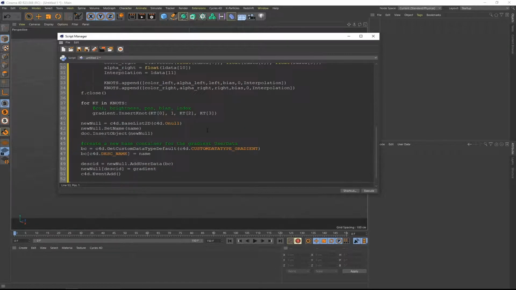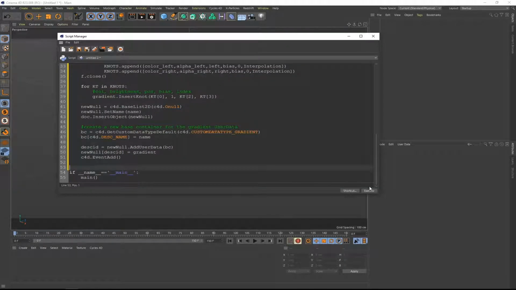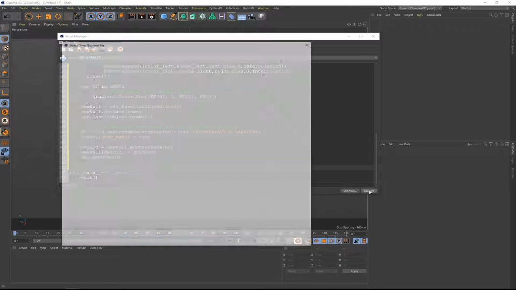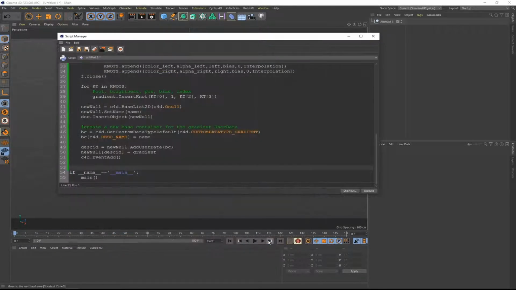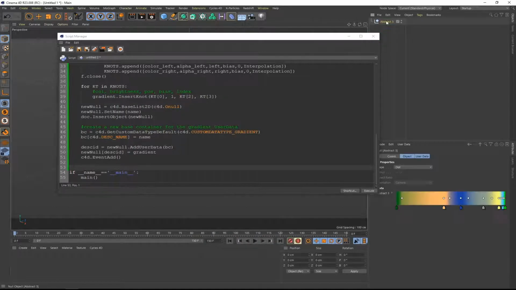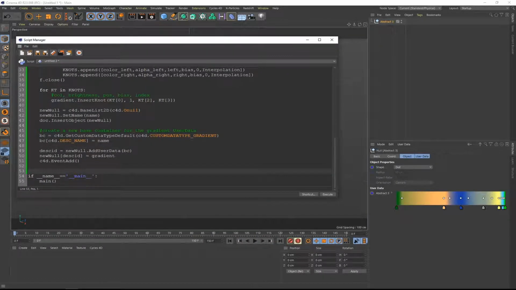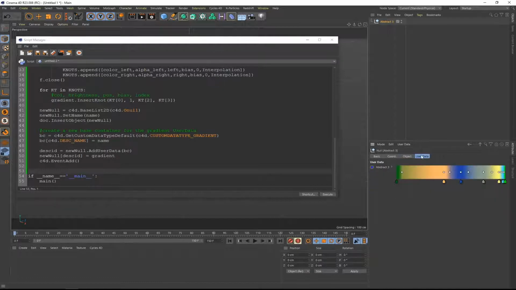So this is maybe a good first pass. Let's execute this and see what we get. So it brings that up. I'm going to grab that abstract gradient and open it. It created a null, and it created a user data that has a gradient in it with the same name, abstract3, and it has some nodes.